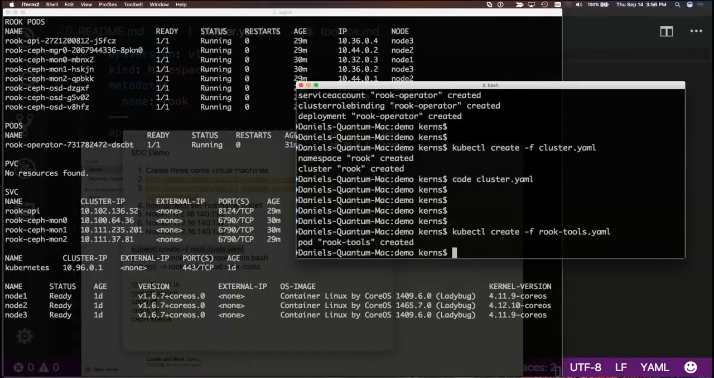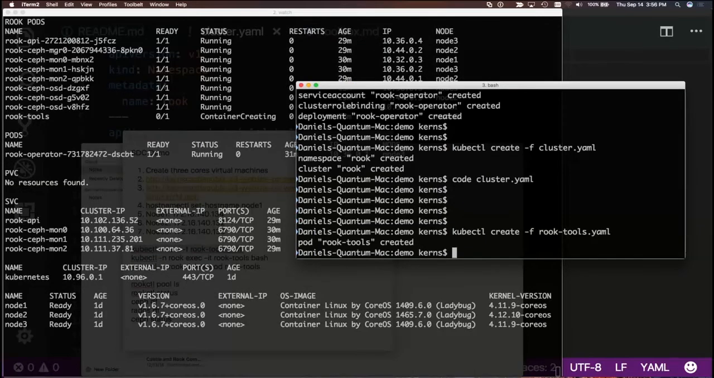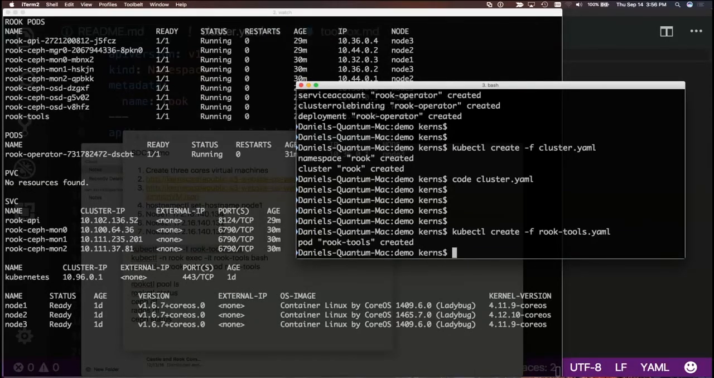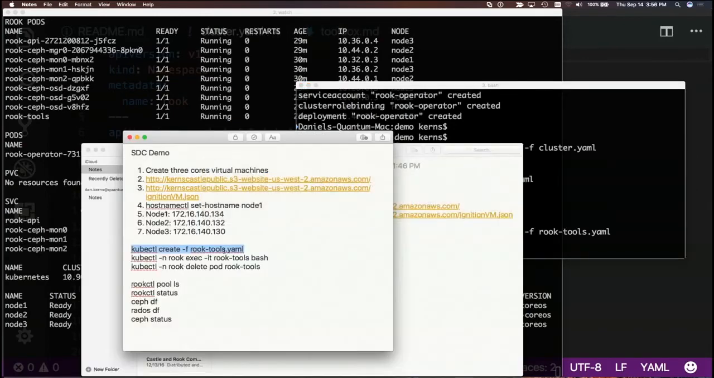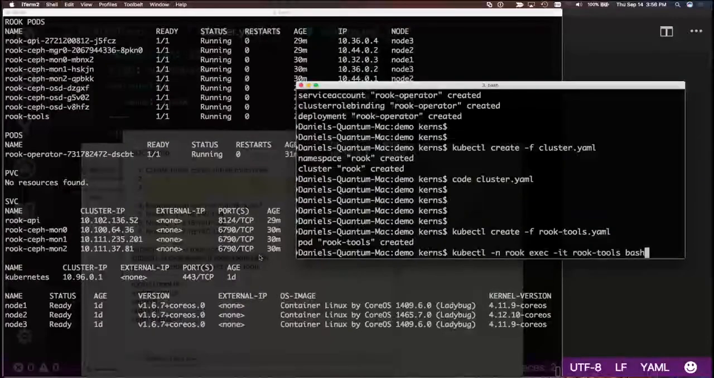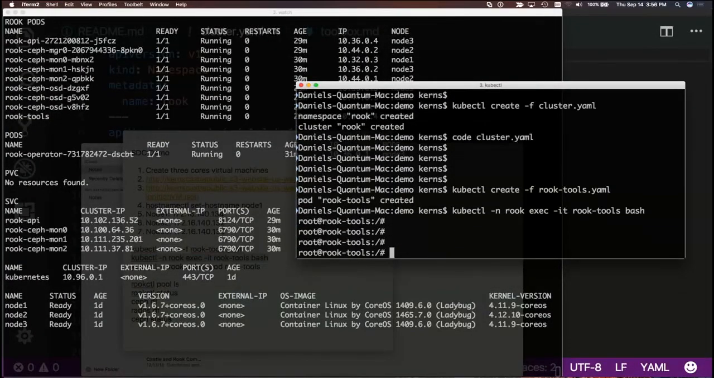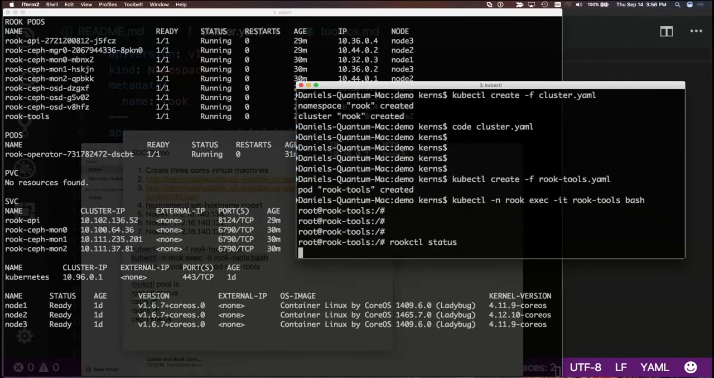This is a toolbox pod that contains the Ceph command line tools, like the Rados command and Ceph and whatnot. And you'll see it's scheduled in the background there. And then I'll connect to it. And so I can use a Rook command line tool to have a look at the status of the cluster.